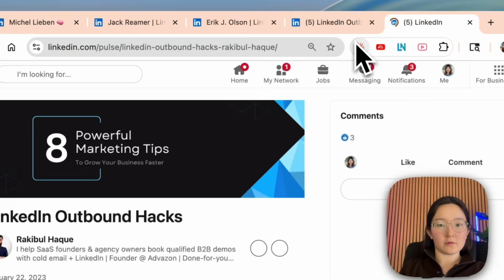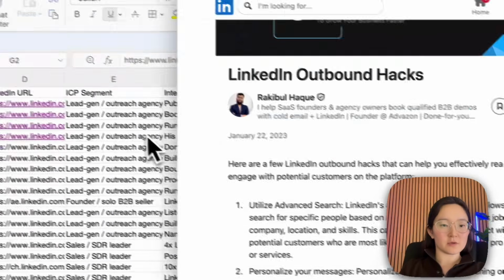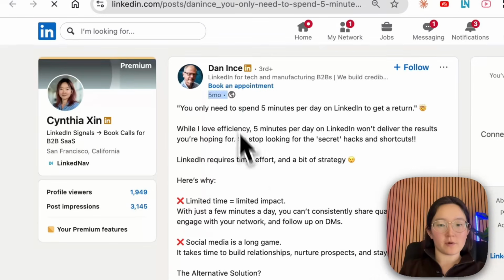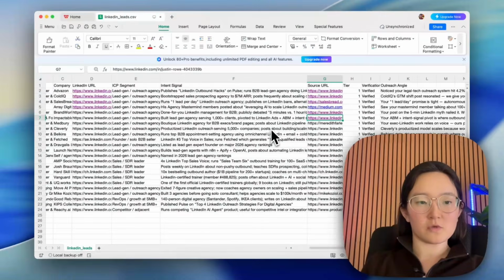The only problem, though, is that when I look for the source, it's actually in 2023. It's from 3 years ago. Let's see another one. This one is from 6 months ago, and this one is from 5 months ago. So I would say it's good that it has signals, but it's just too stale.